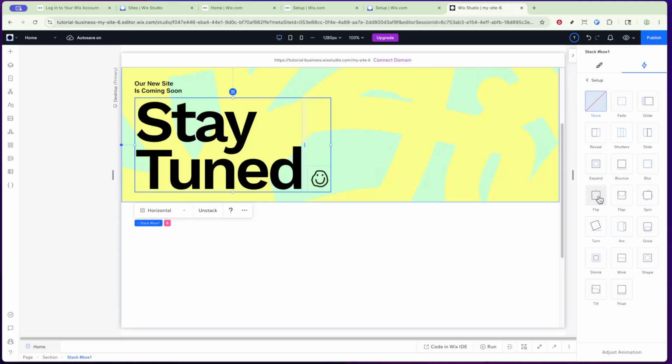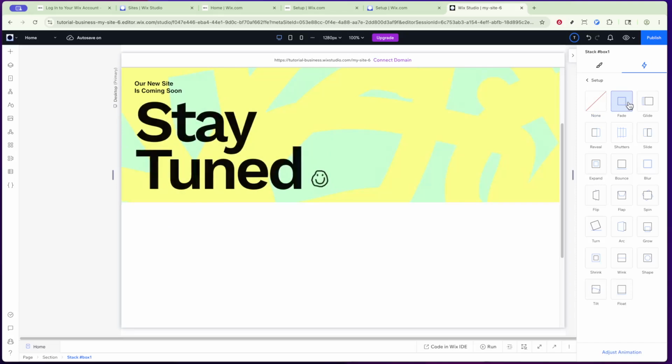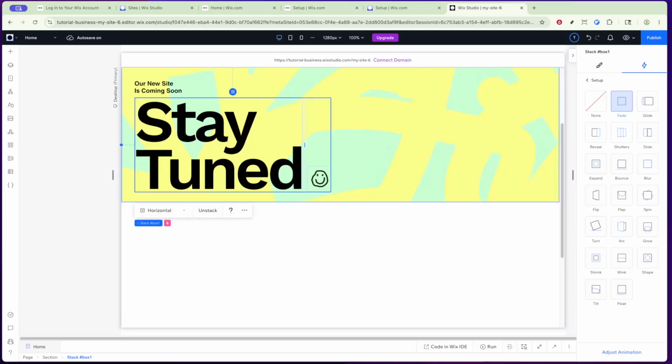Now comes the fun part, exploration. Wix Studio offers a wide range of animation effects, so take your time browsing through the options. The goal is to find an effect that complements your website's overall style and tone. For example, a simple fade-in might work well for a minimalist design, while a bounce or slide effect could add some playful energy.